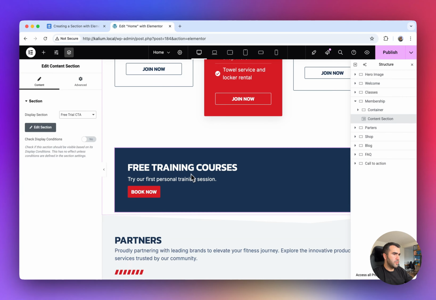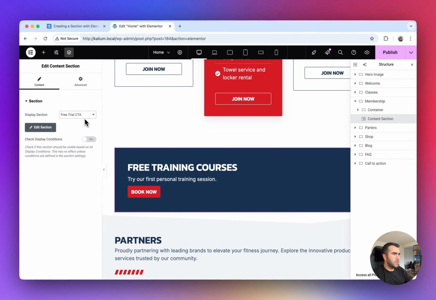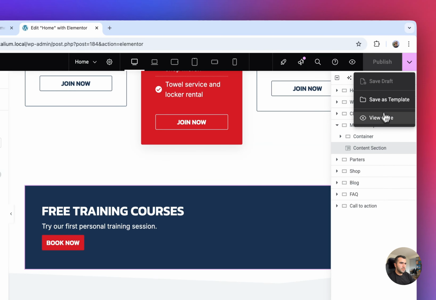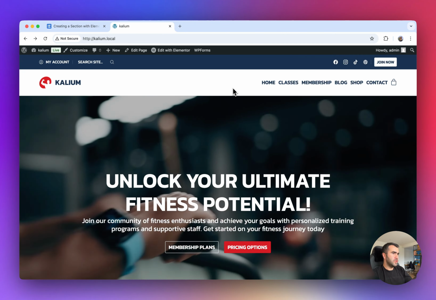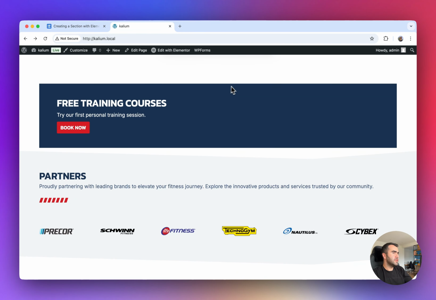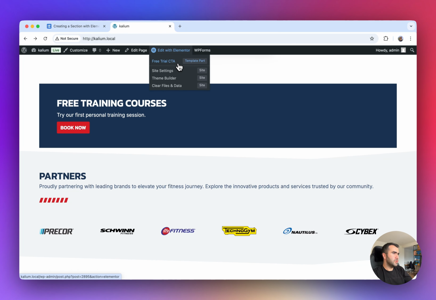If you forgot to add something or want to edit it, you can access the template editor by clicking the edit section here. But for now, let's just publish it and let's see it live. Let's see the template part section that we just added. And here it is. If we want to edit it, we can do so by going to Edit with Elementor. The free trial CTA shows here. If we want to edit it, we can click on it.